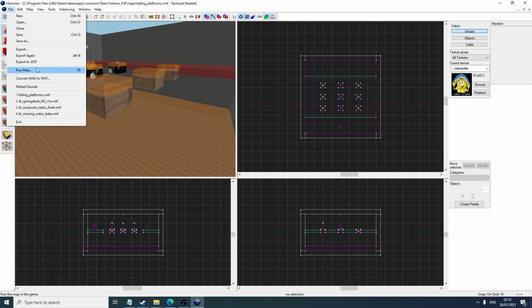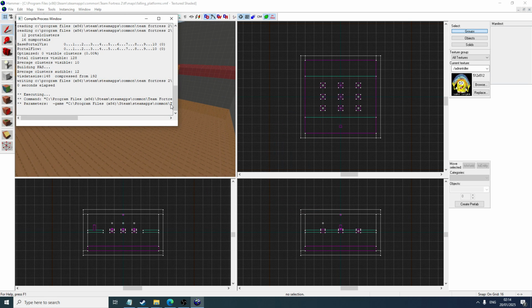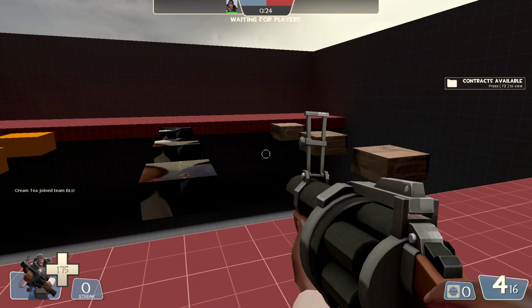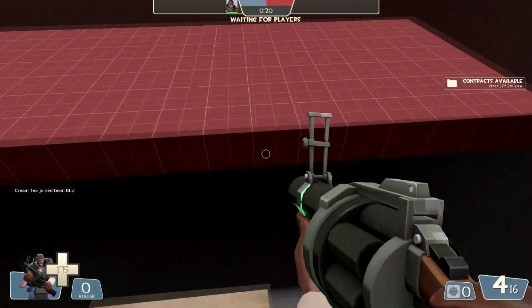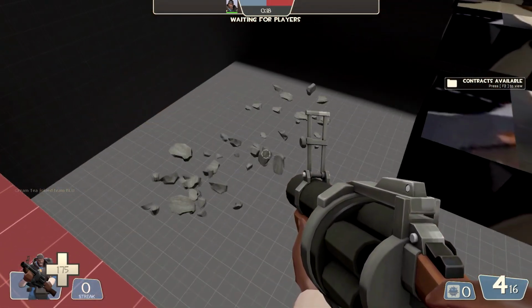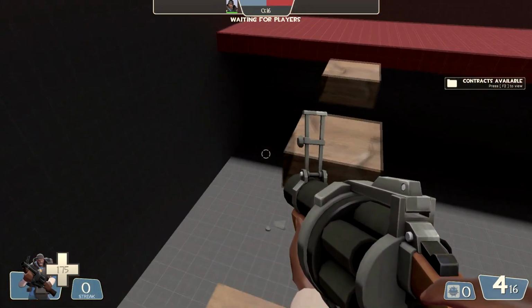So let's compile this and show that it's working. Alright, let's check this out. And as you can see, when they fall down, they now break.